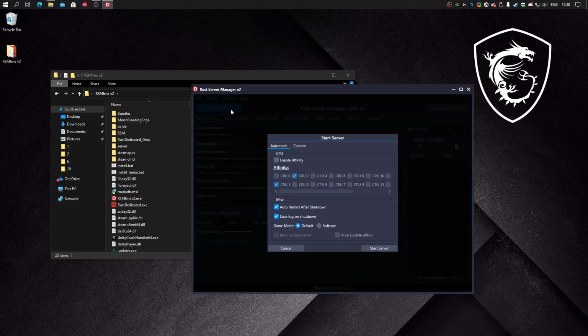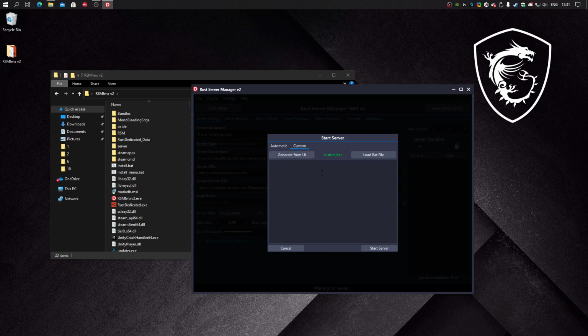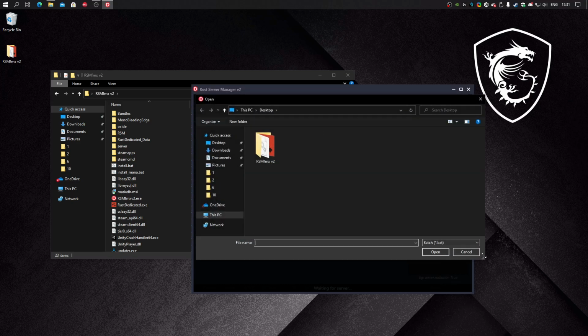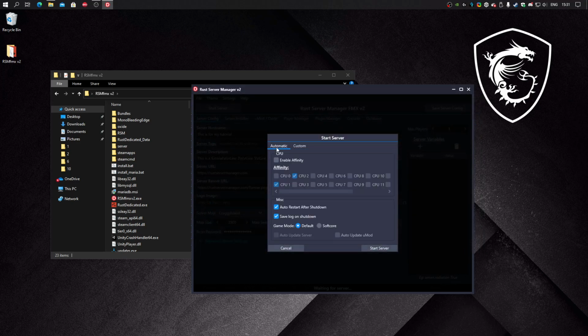Now let's go to the start server options. You can either make a custom bat file, which loads from the kernel UI that you set, just basic, or you can let RSM generate it for you with the best settings and whatnot.